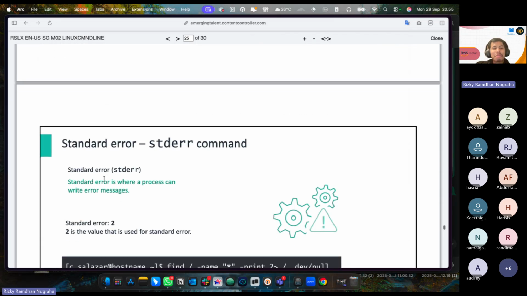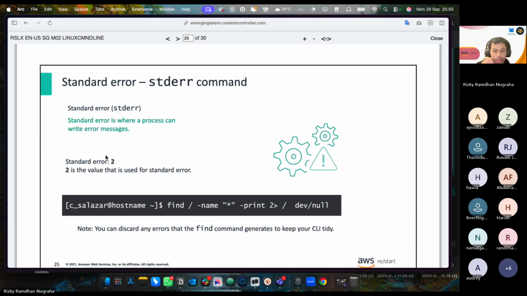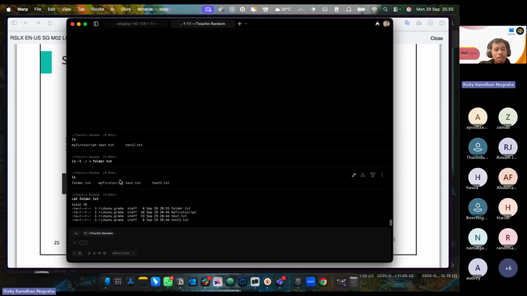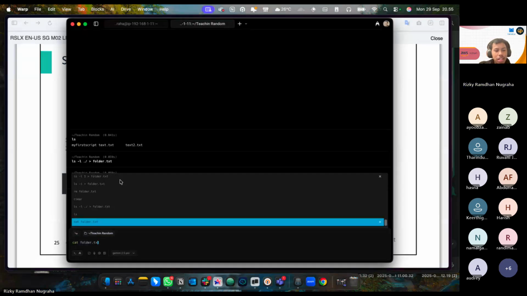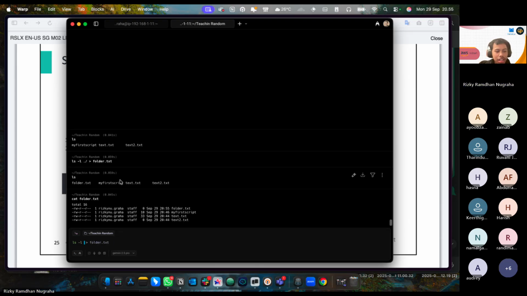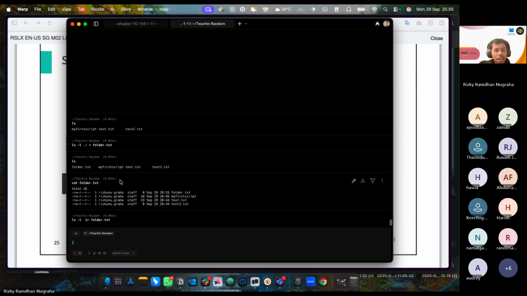Argument. Standard error. So yeah, even if sometimes, how do I say, sometimes you make an argument error like this one. Oh wait, what?